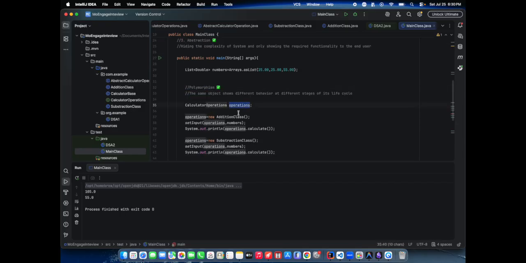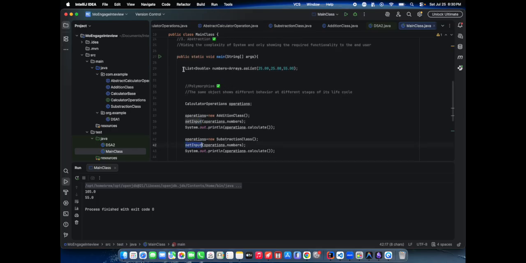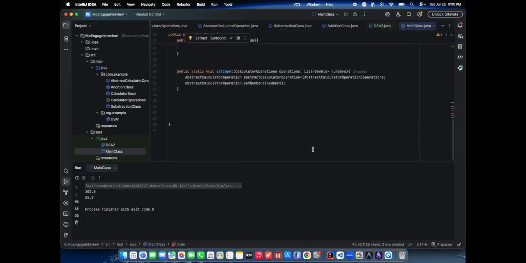So you have created the operation one time, and that object, whatever it is there, the same object is behaving differently in different stages of life cycle. So in the addition class it is behaving differently, and in the subtraction class it is behaving differently. So abstraction is basically what we are passing, we are just passing the number, and the addition class and subtraction class will take care of those methods. We are not showcasing anything to the user, how the addition class does addition, how the subtraction class does subtraction, we are not showing anything. We are just creating the object of that class and then passing those inputs, and then we are just calculating it. So this is how it will work.